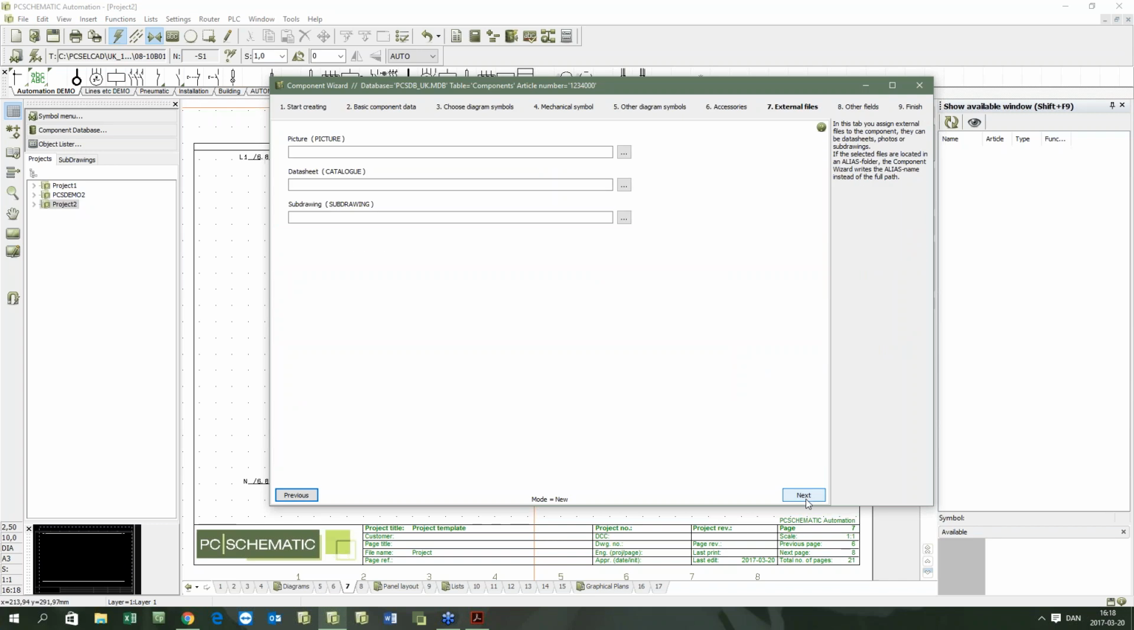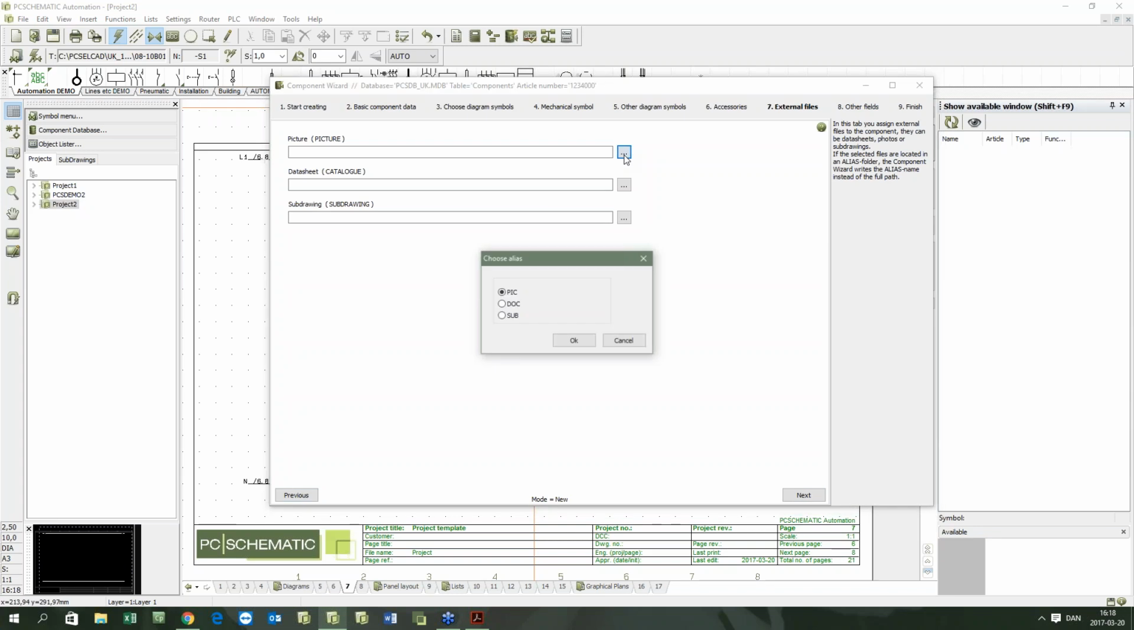Then what you saw too in this demo project that I had before was that I could select a picture for each component. In the database setup, I have set up some, we call them aliases, some folders where I have all my pictures, and the name of those folders, or my alias names, is pic for pictures, and doc for documents or data sheets, and then I have some sub-drawings which I'm not going to show you anything about today.